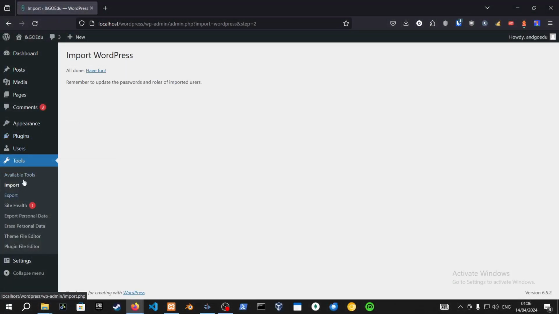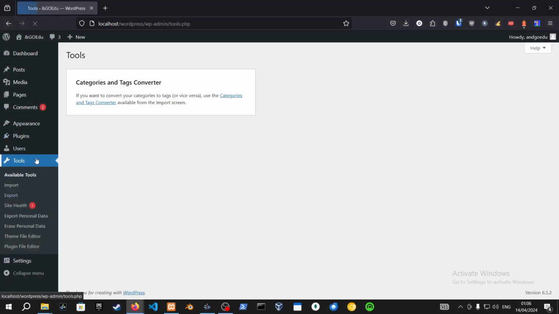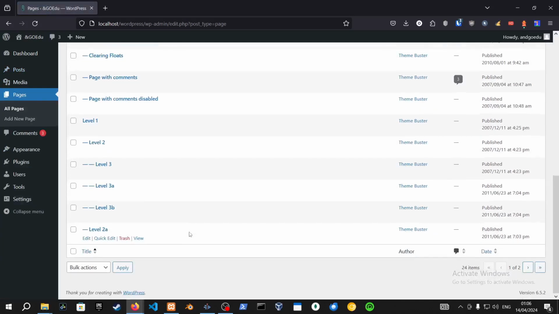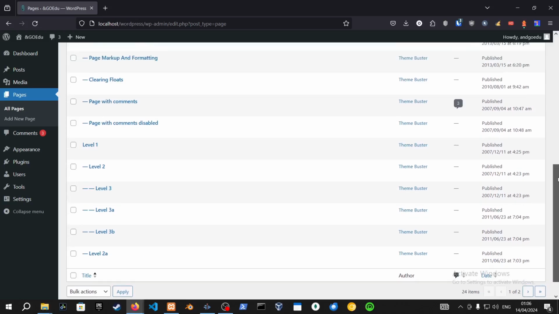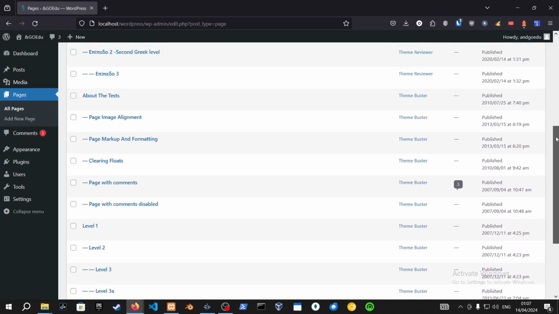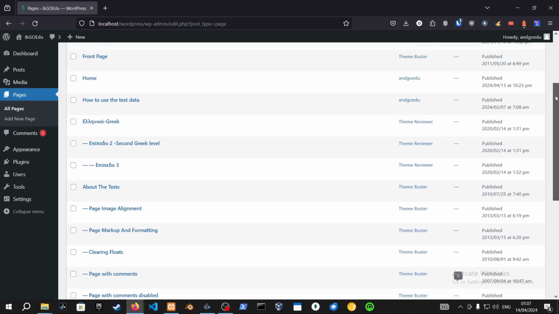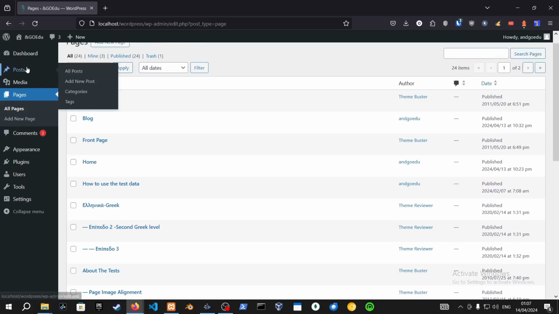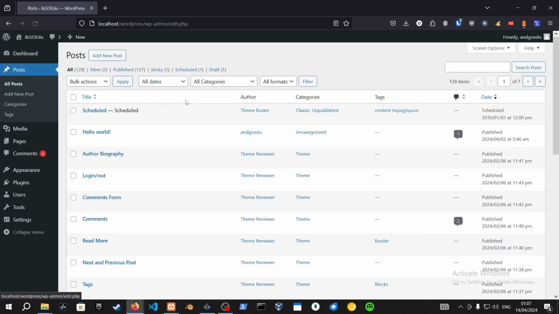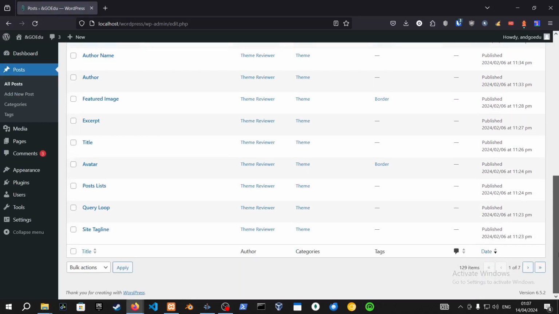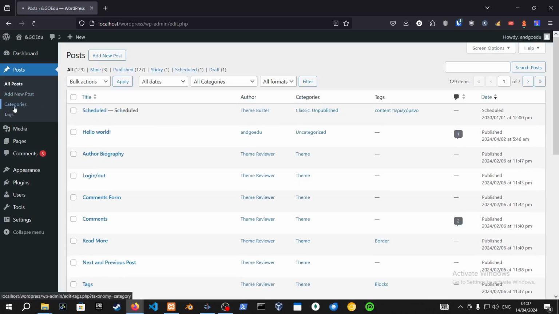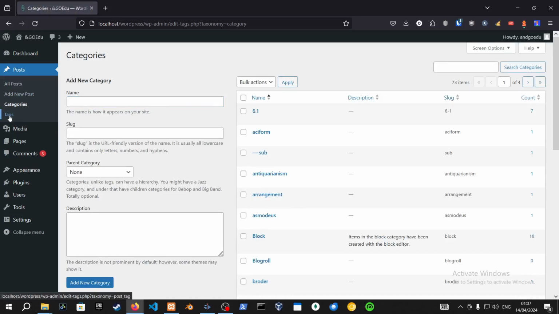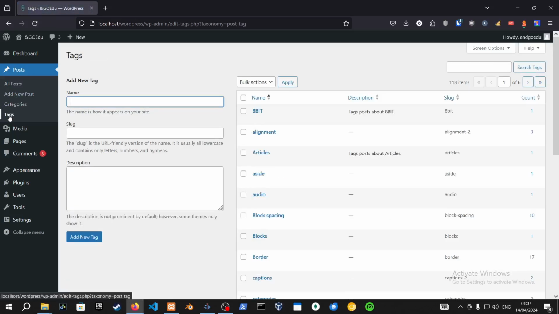All done. What else should we do? Right now, make sure you go into your pages and check that you have all these pages added in. As you can see, by Theme Buster, these have been published in 2007, 2013, 2020. These are just some example posts and pages that you could test your theme with. These are all posts and all pages. You're also going to find some categories and tags, so we don't have to worry about testing at all. That is pretty cool.